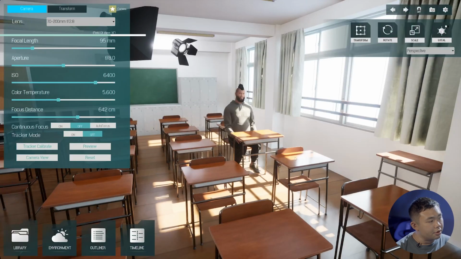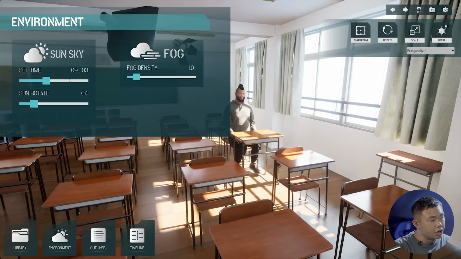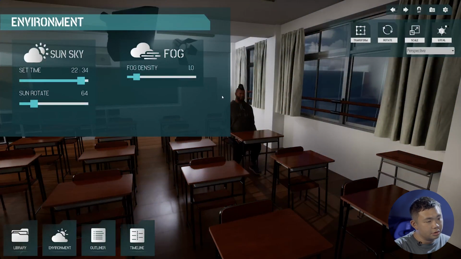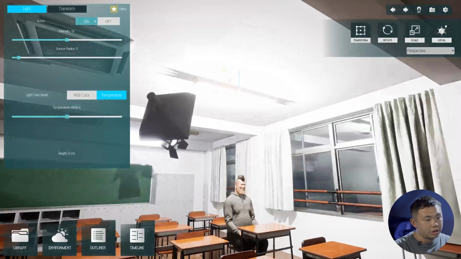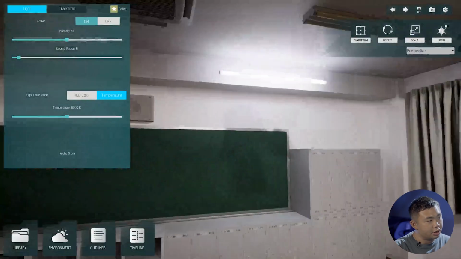Okay, so let's set up our night scene now. We adjust the environmental settings first. We change the time from day to night, just like this. Now the scene is almost black. And what I have just done is also turn off all the fluorescent tubes in our interior scene.